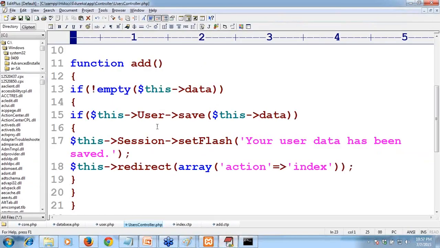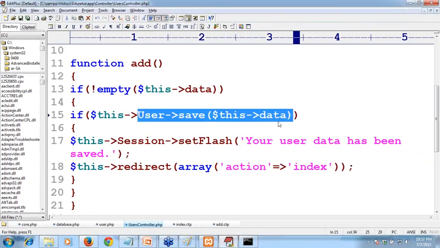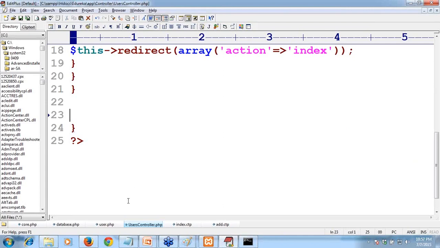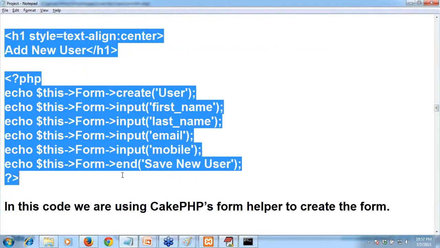But more than this output, you can see our programming. How many lines of code to save? Only one line of code. That's what we say. A very simple way of developing an application. Now we'll come to editing and deleting in a fast manner.